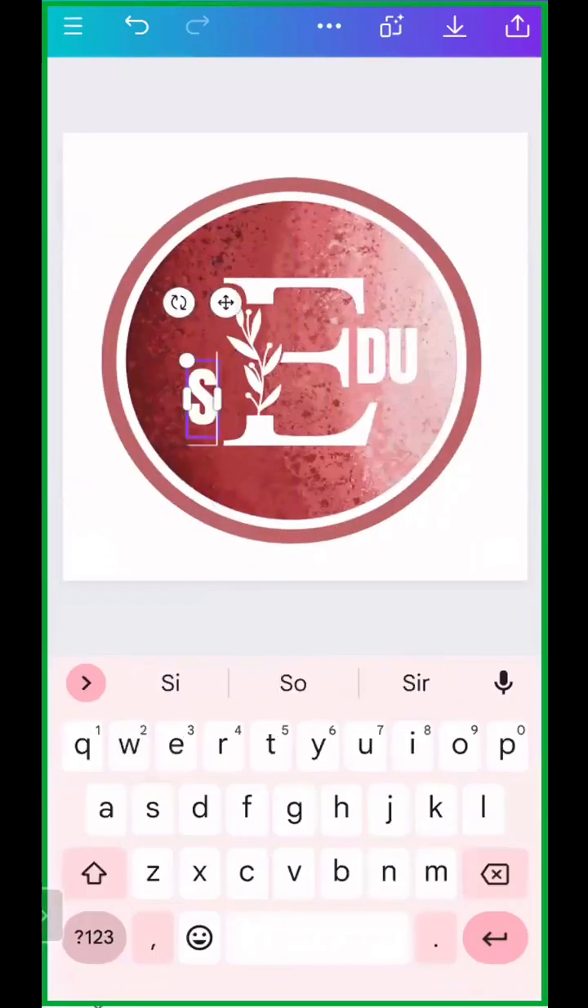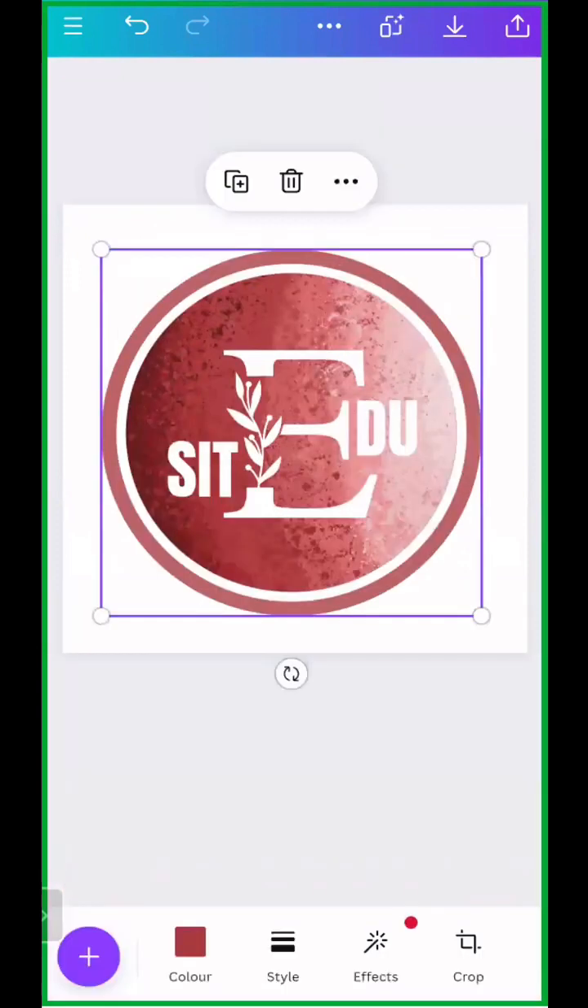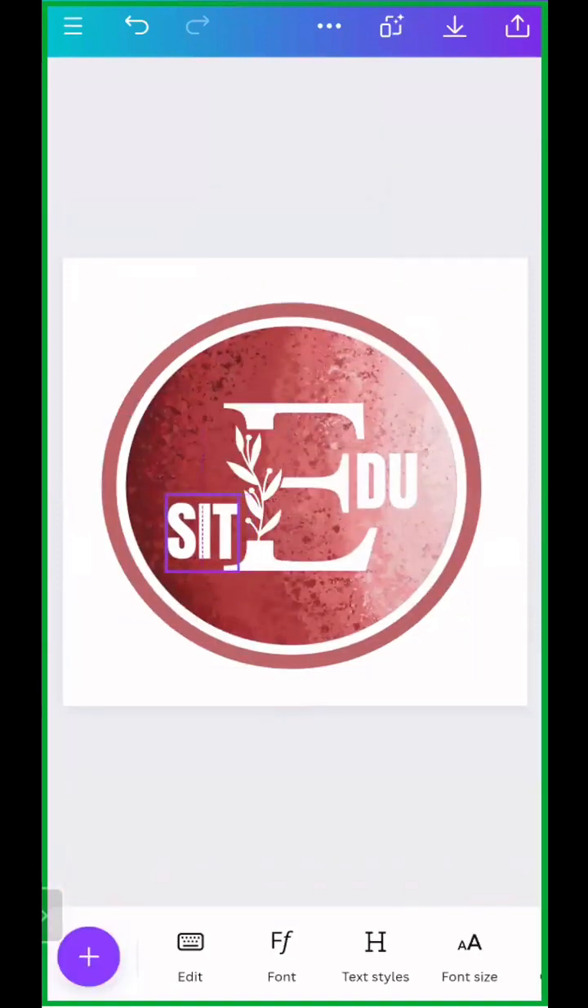And let me just place it as ESIT. Because E is already here, you can just play with letters. I already told you, dear sisters and brothers, play with the letters. Fine. This is the beautiful logo that you have designed yourself.